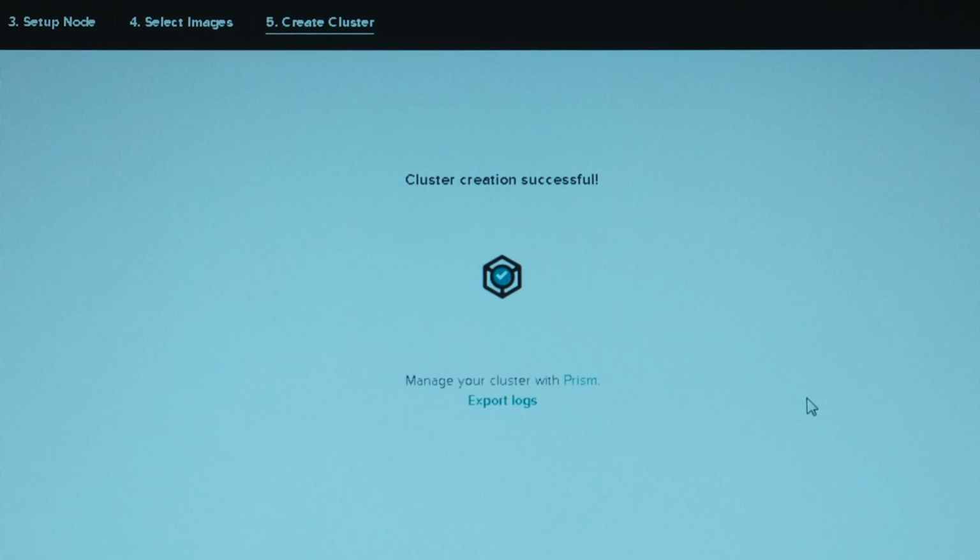So you've run Foundation to create this new cluster. Now let's jump into Prism and learn some basic configuration to manage this new virtual environment. Alright, so we're going to click the Manage Your Cluster with Prism link to begin.